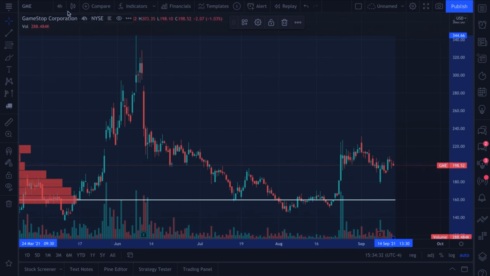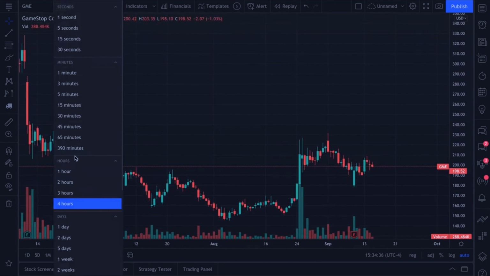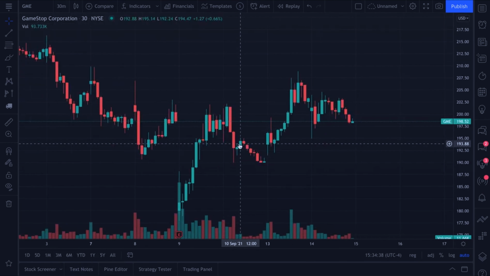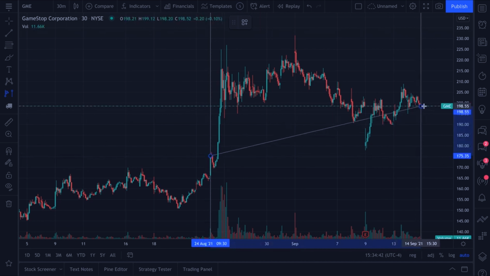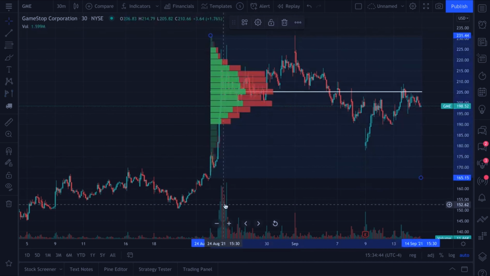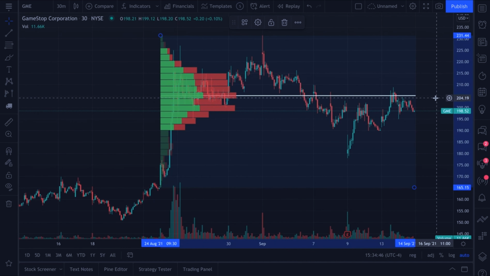And if we want to zoom in again to get even more information, we could go to a 30-minute chart and select this level here to this level here, because look at this volume come in, this spike, and now we see that 205 is a significant level.